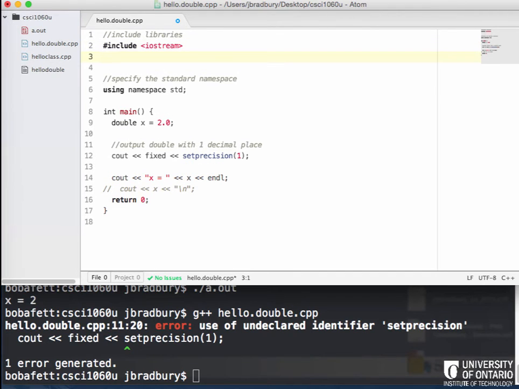Right. So it turns out I didn't include the right library. I only included iostream, which allows me to do input-output. But there's another library which we're going to want to use here called iomanip. This one includes commands like set precision, which allow you to manipulate how you want the input and output to be displayed. So if we now run this, we can actually see that it works.